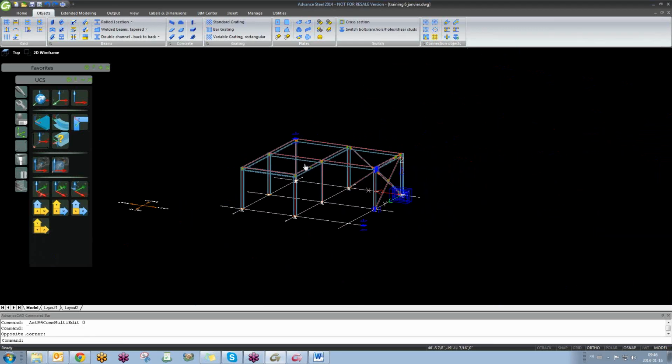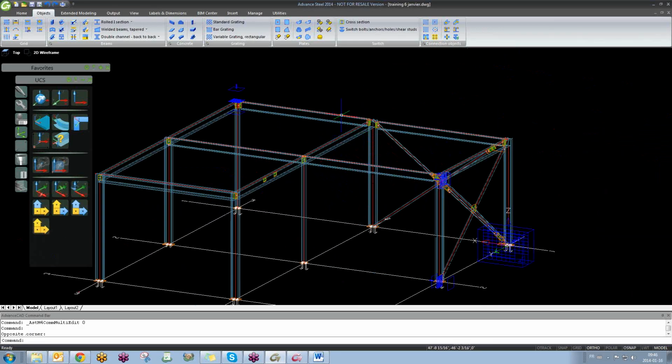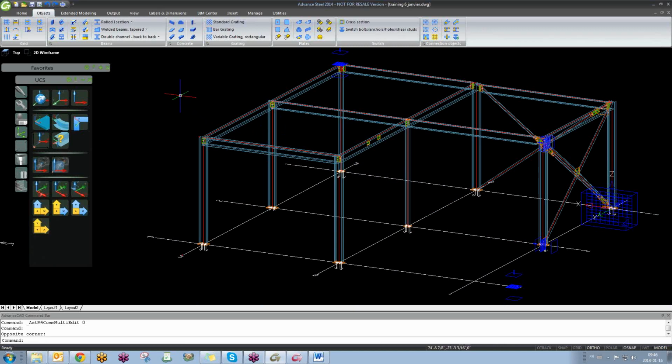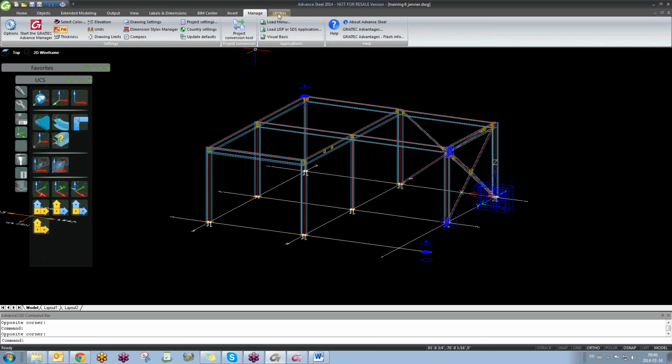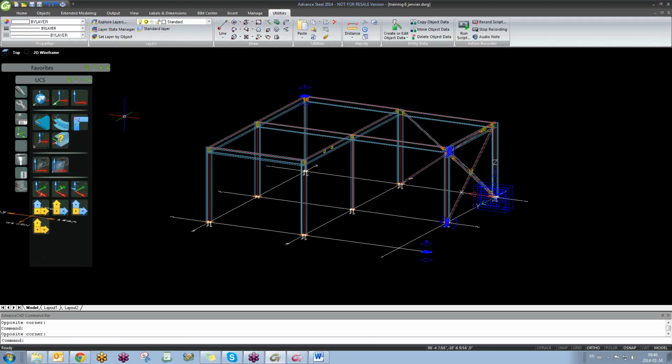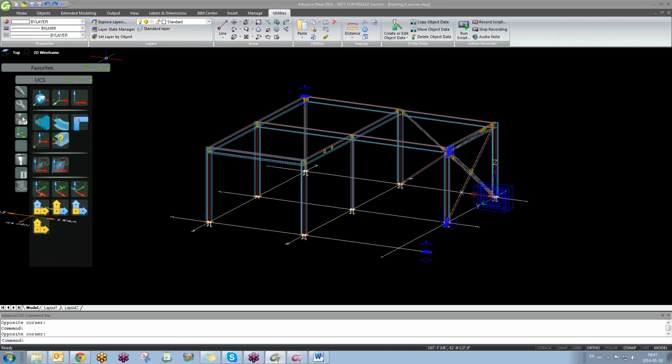Now, let's say, for instance, if you wanted to put all my columns on a column layer, all my beams on a beam layer, all my bracing on a bracing layer in your model, and select different layers, so I can have control of those layers where I can turn them on and off. Well, you have a filter instead of playing with layers, which is not really suggested.